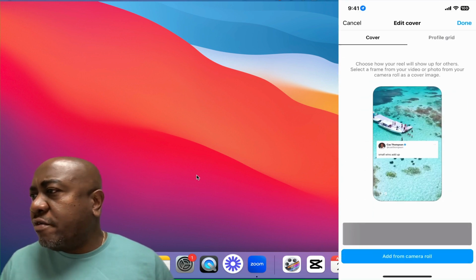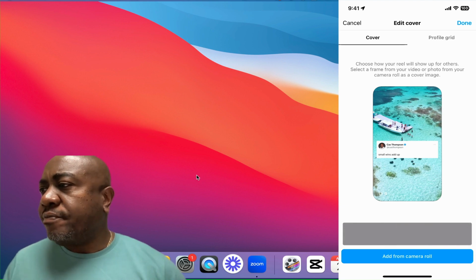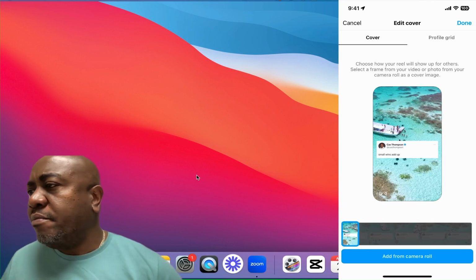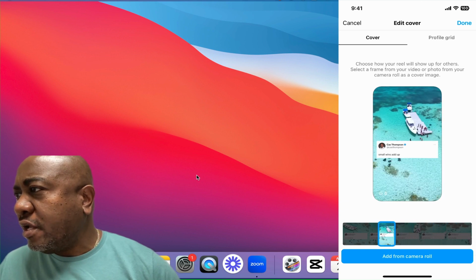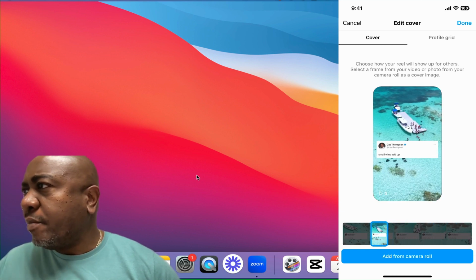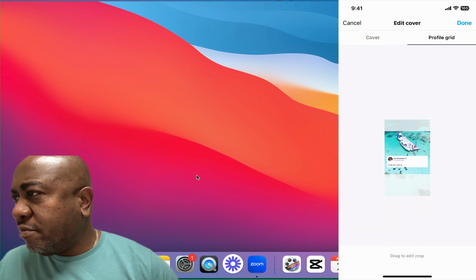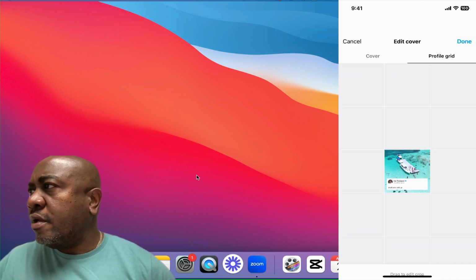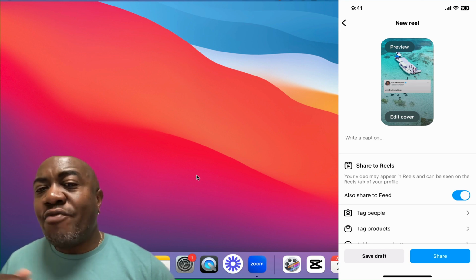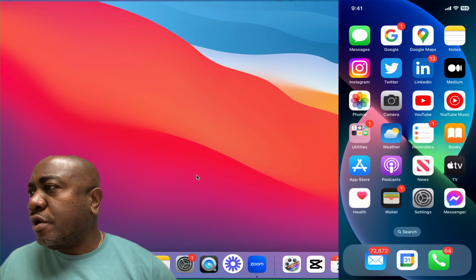I'm going to edit the cover. And when I edit the cover, it's going to take a little bit to pop up. I'm going to put it somewhere in the middle or somewhere that looks visually appealing, right there. I'm going to click on profile grid. I could come just down just like this, hit done, and write a caption. I've already written my caption, so what I'm going to do is go to notes.